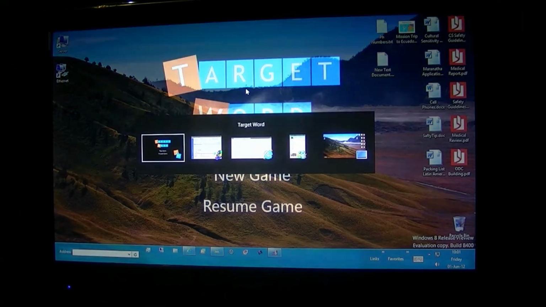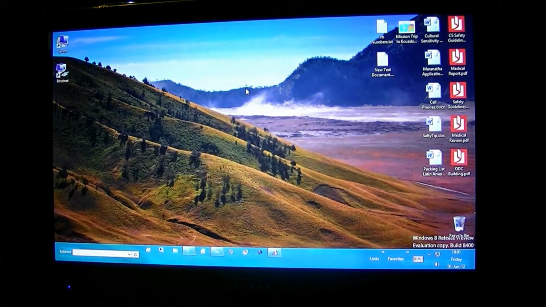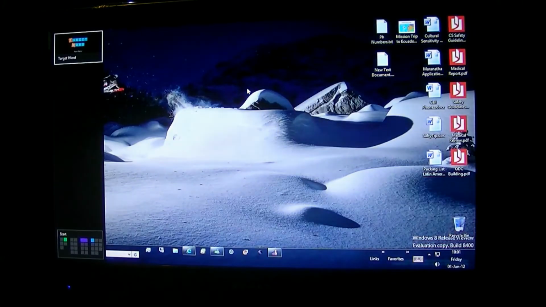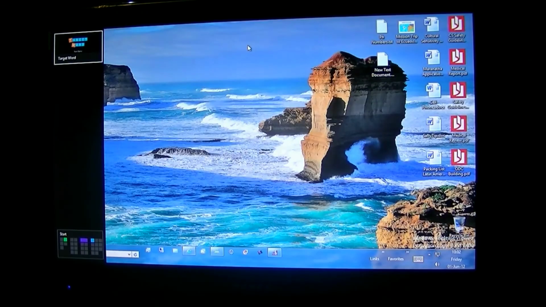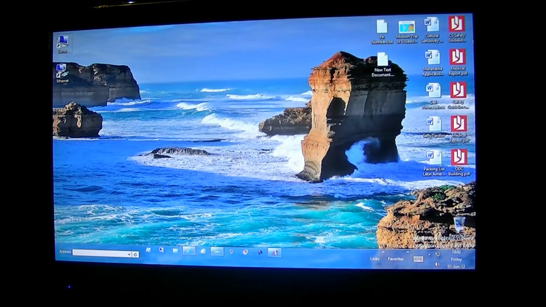You can still do that. Task manager there. Windows tab now brings up that. It actually does something now in the release preview. As far as I know, in the consumer preview, I couldn't use Windows tab. So let's dig into Windows.